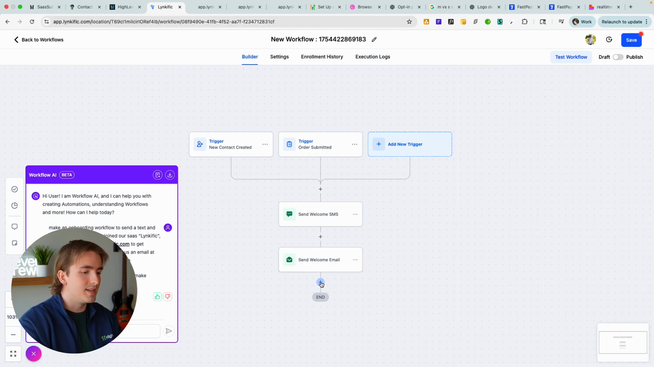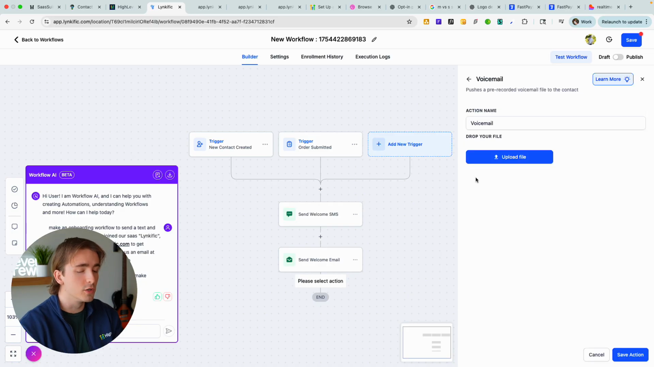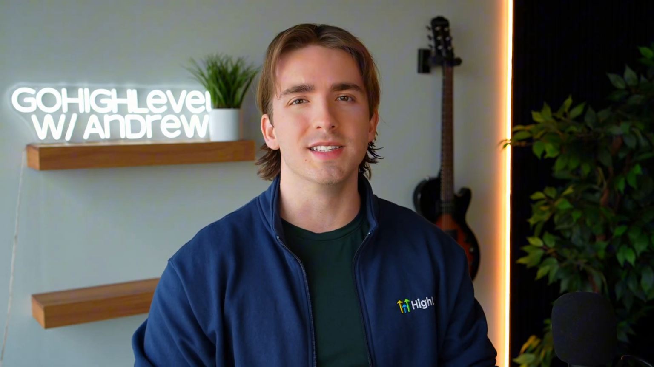The last thing I would recommend is adding a voicemail drop. A voicemail drop is probably one of my favorite parts of automations. It's really cool for outbound because you can drop a voicemail into somebody's phone without calling them. So you can send something really personalized by just saying like, hey, welcome to the platform. We're glad to have you here.